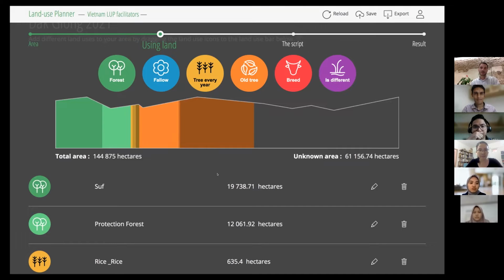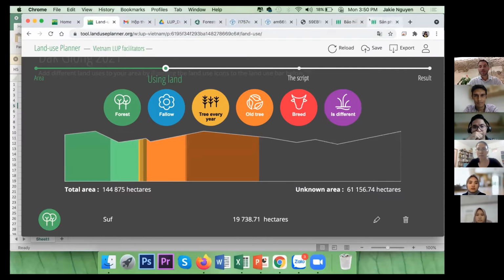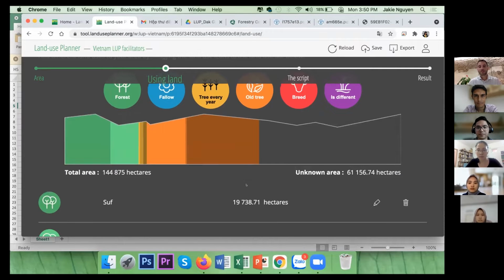So here we see that the IDH team has done good work to prepare some data, but they still miss about a third or even almost half of the territory. So the question is, I mean, there are different questions here.